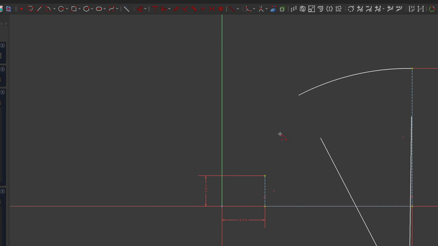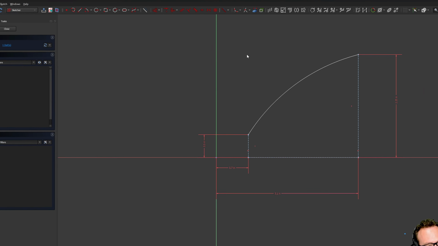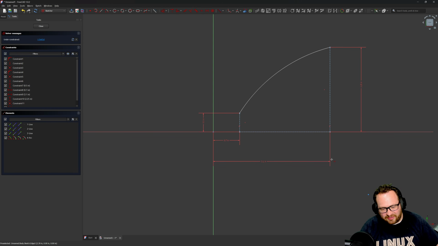I'm going to make an arc that starts and ends at these endpoints right here, right? Now I'm going to hit C for coincident on my keyboard. And we're going to take this arc center and make it coincident along this line. And you can see that our arc turns green. It's fully defined. We'll close that now.